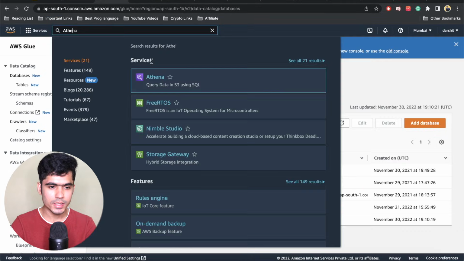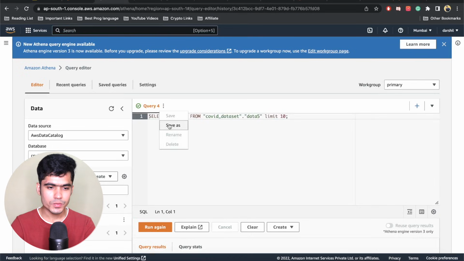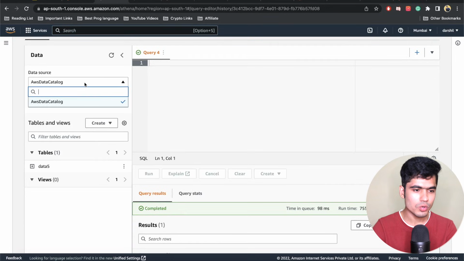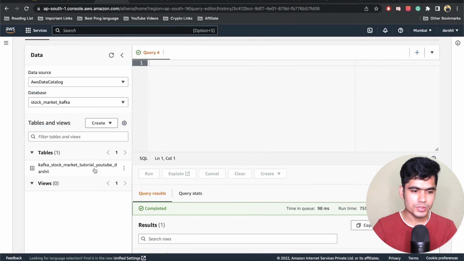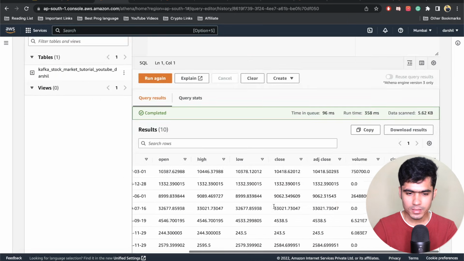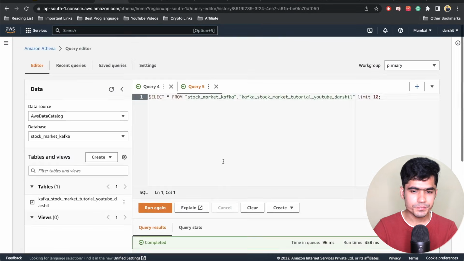So let me just go to Athena. Just write Athena and you'll be able to go over here. Let me just close all of these previous queries. Now if you refresh this, if you go to AWS catalog, stock market Kafka, you will be able to see one table, Kafka stock market tutorial. If you click on preview, you'll be able to see all of this data over here. Okay, we have around 10 rows right now.